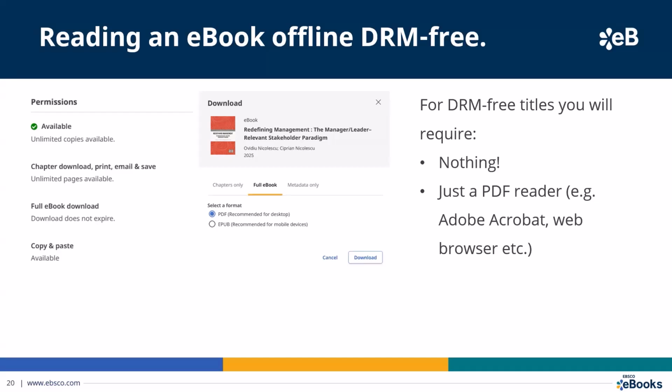In a DRM protected title, like we saw earlier, we would see a certain number of copies, could be unlimited. We would also see a specific number of pages available for download, print, email, and save, and it would indicate whether we can download it, and if we can, that we would require some third-party software. So that's just a slight difference.